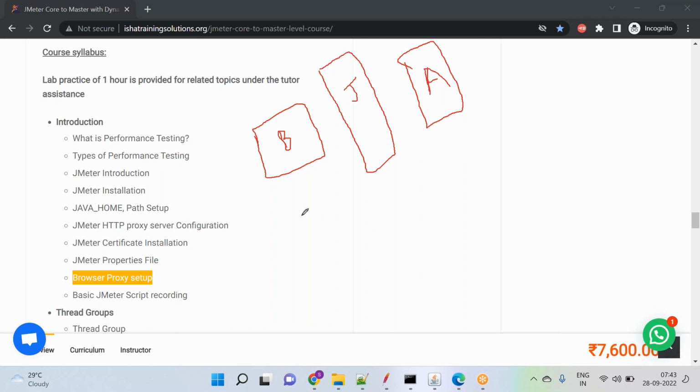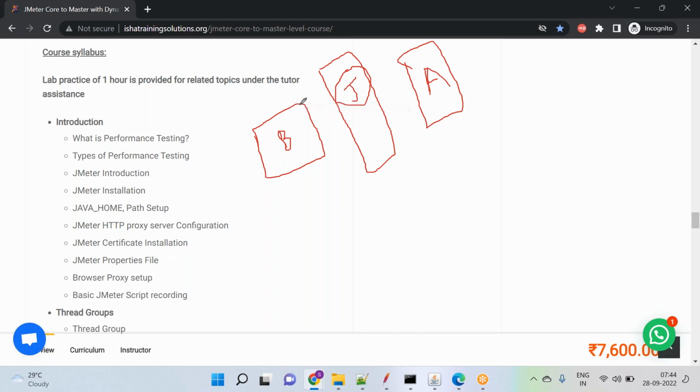So how are you doing the browser proxy setup? Because once you do the configuration, JMeter will become like a proxy server. And then whatever traffic you generate in the browser, right, that will be captured by JMeter. So in order to do that, you need to have a proxy setup done in the browser.